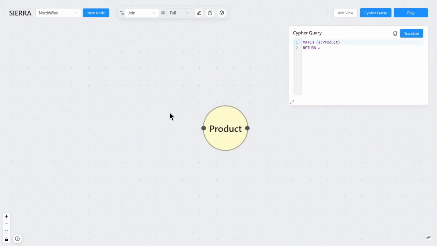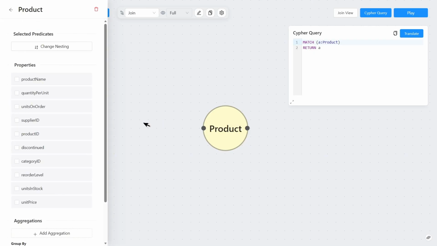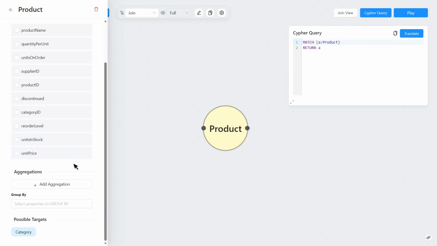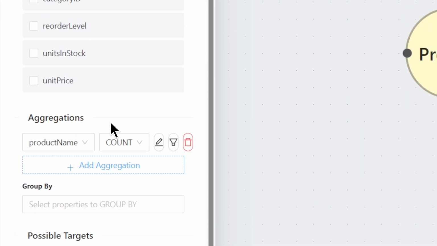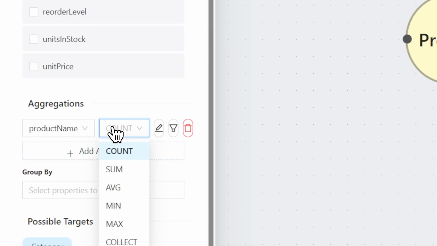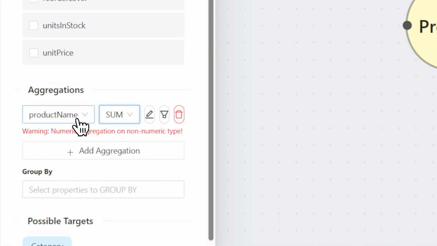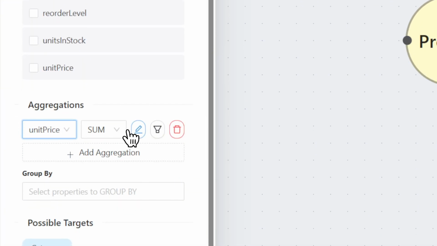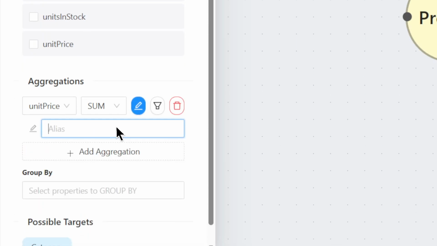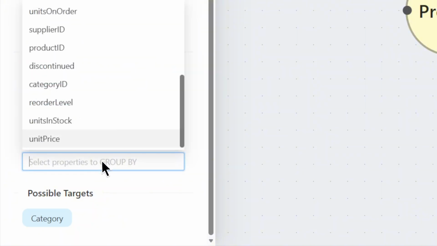I will now demonstrate the aggregation feature. We are currently in a product order database. If we go to the aggregation section of a node, we can click on Add Aggregation, and suppose I want to find the sum of unit price for each supplier. I can do so by selecting Sum here and then choosing the unit price column. I can also add an alias, let's say price sum, and I want to group this by supplier ID.